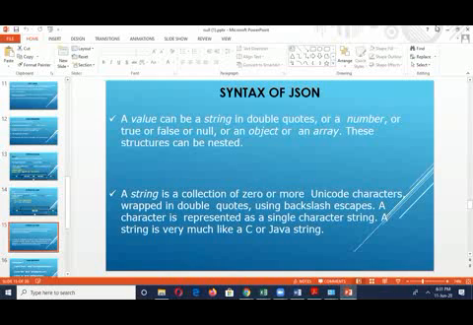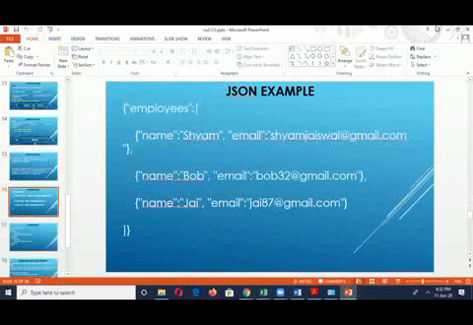A value can be a string in double quotes, or a number, or true or false or null, or an object or an array. The structure can be nested. All the structures can be nested to form the JSON format. A string is a collection of zero or more Unicode characters wrapped in double quotes, using backslash escapes. A character is represented as a single-character string. A string is very much like a C or Java string. So, next slide, sir.